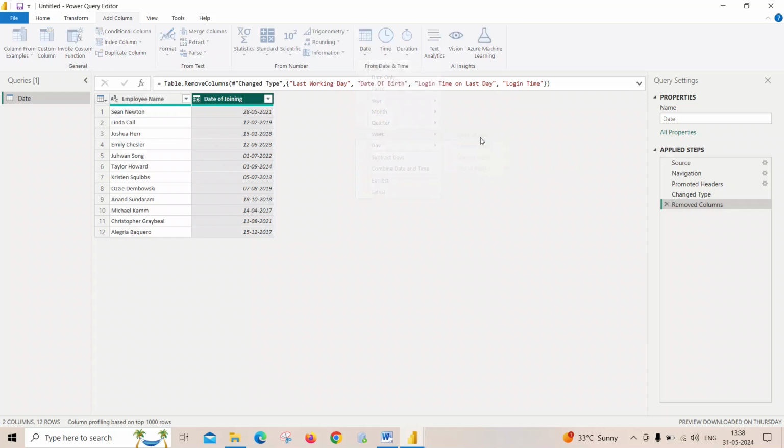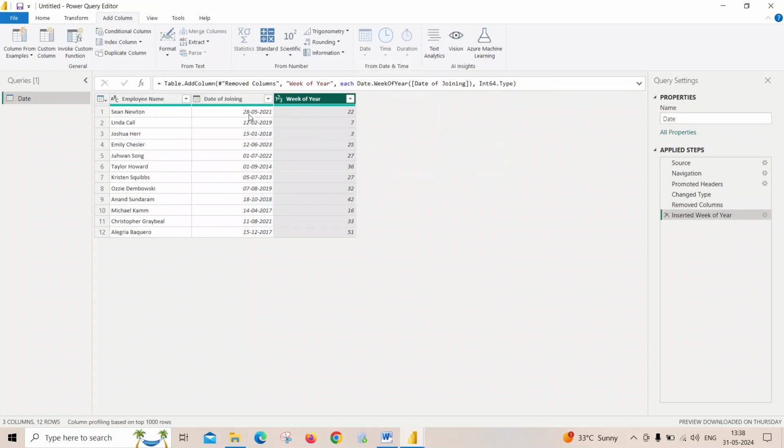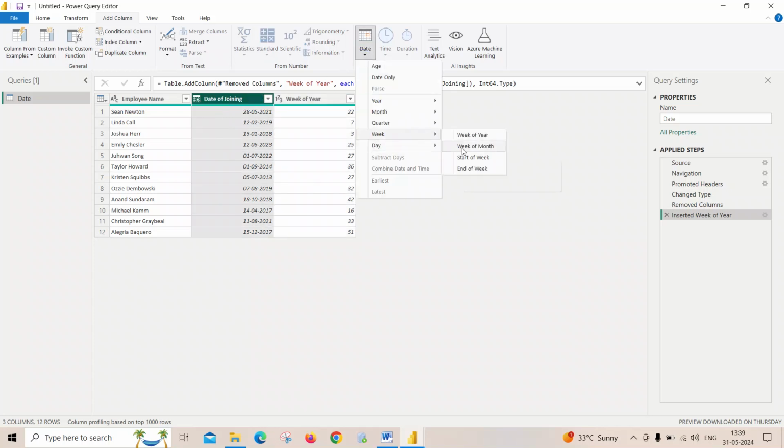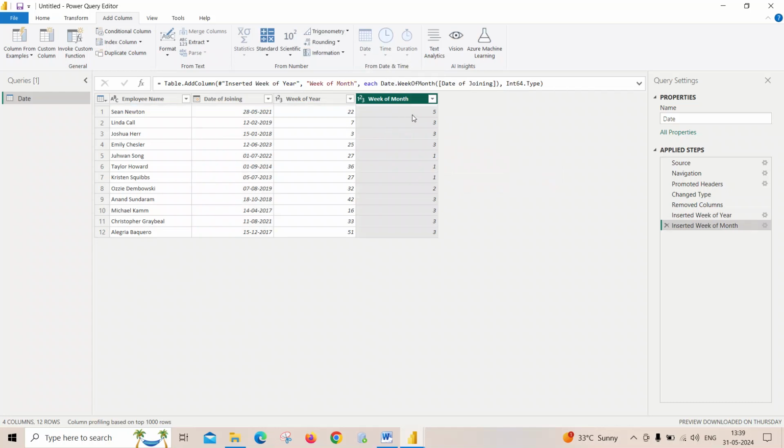Week, week of year: 28/05/2021, the 28th date is in the 22nd week of the year. Week of month: the 28th date means the fifth week of the month. The 12th date is the third week of the month, etc.